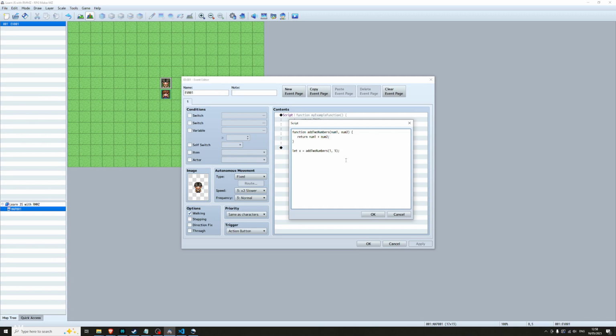The cool thing is we now have a function that does something for us and it's reusable. So we could say addTwoNumbers 10 and 50. We didn't have to rewrite this code. All we have to do is pass in different parameters.